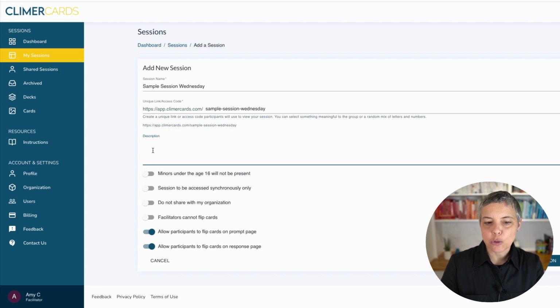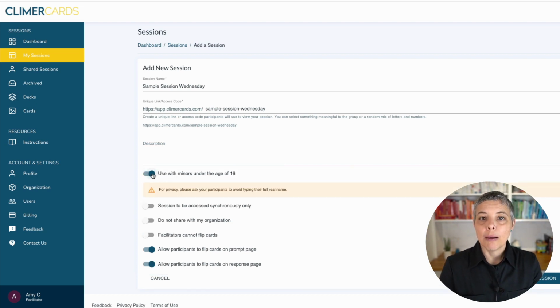And then you have 6 questions down here that you need to answer. Probably the most important one is the top question. So will minors under the age of 16 be present or not? If not, you're good to go. You can leave it as is. If they will be, please toggle that over because that prevents us from collecting any personal identifying information from youth, basically meaning their first and last name. So we don't want that information.